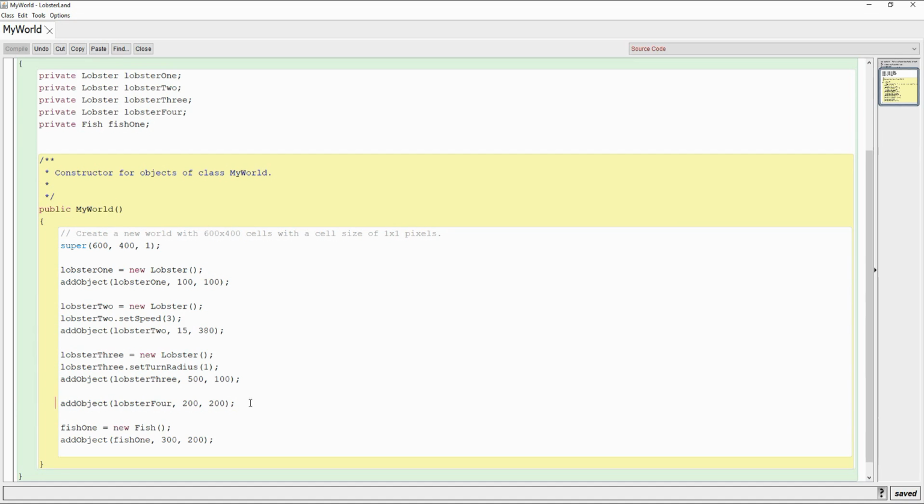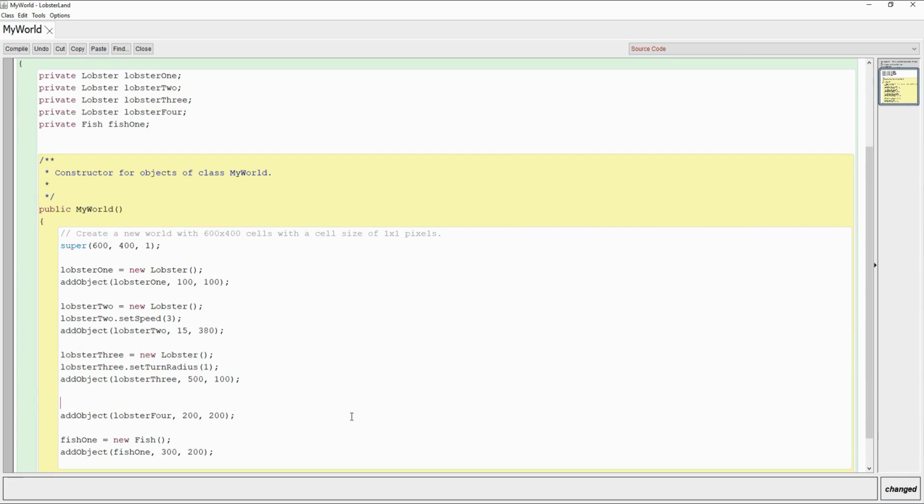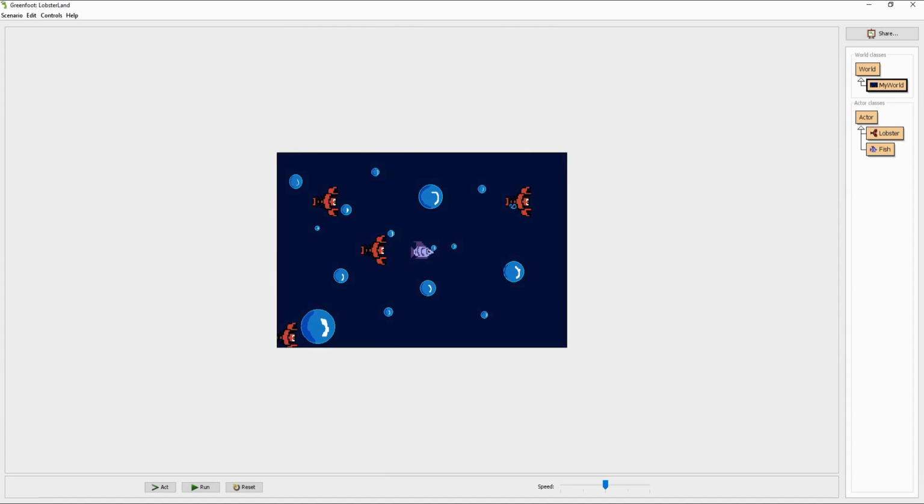I forgot to give it its starting value, like that. Now when I compile, I have a lobster4.